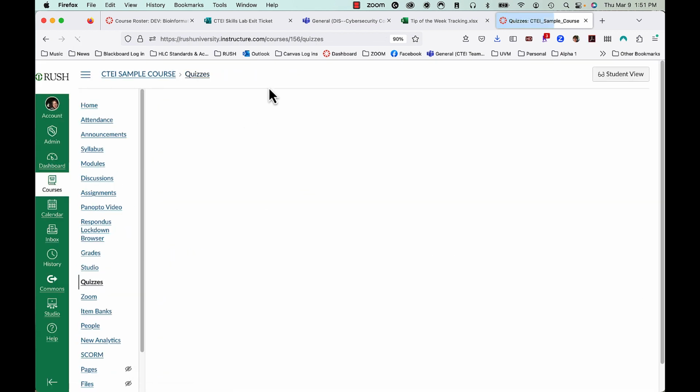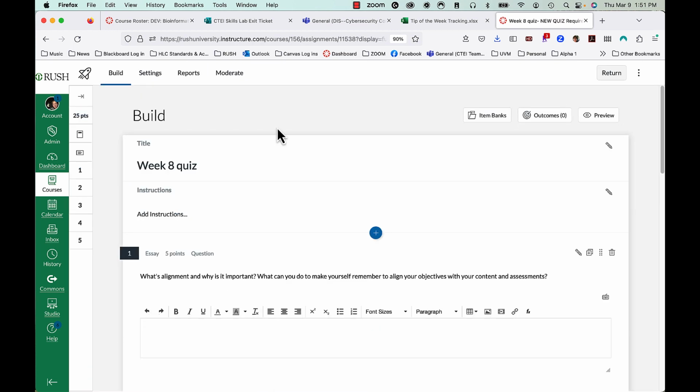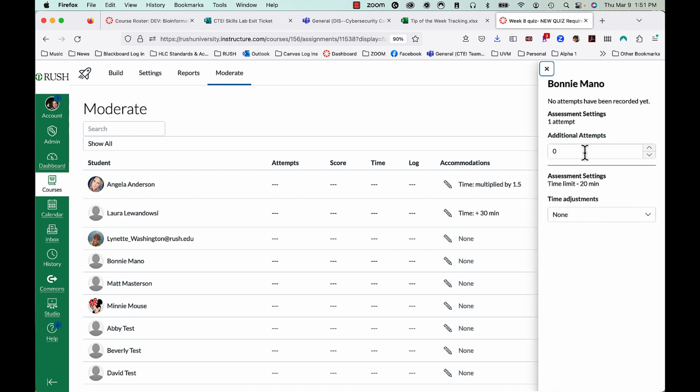When it comes to new quizzes, first we have to go to Build. And with this interface, the Moderate button is right up on the top. So we go ahead and moderate. This shows all of the students, and we can select the student here that we want to add time to. And we can add however many additional attempts we want and however much time we want.